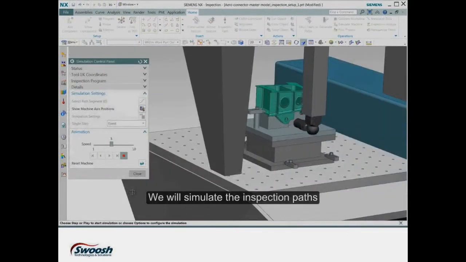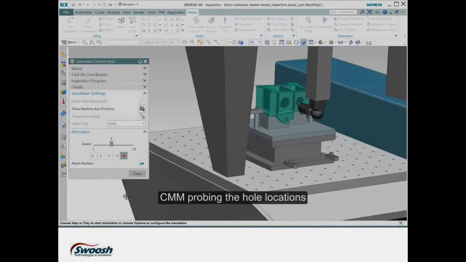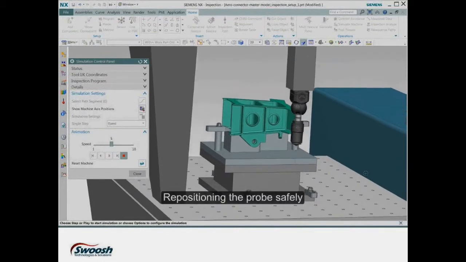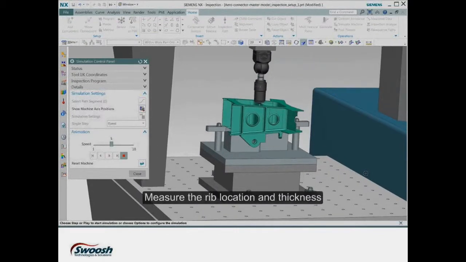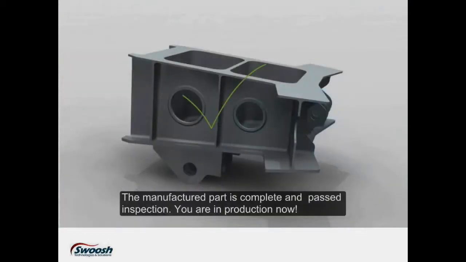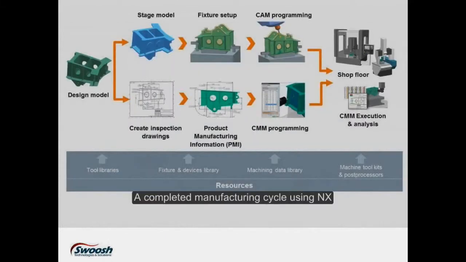So here we'll see the inspection paths come down, do the locations for our holes on the side of our part, and then we'll be probing our rib and pocket locations. Again, you can see safe repositioning of the probe to measure the rib locations and thickness. The manufactured part is now completed and has passed inspection. You're in production now. All completed manufacturing cycles were done using NX.